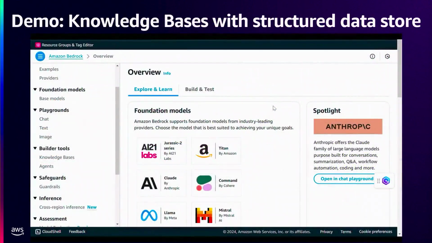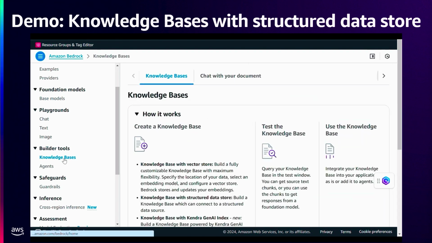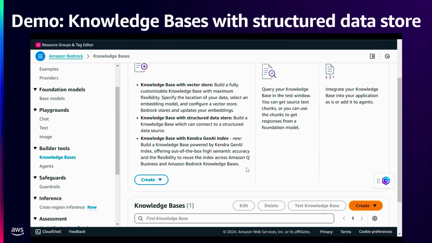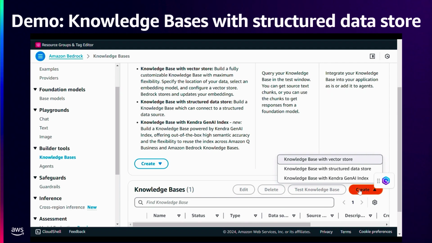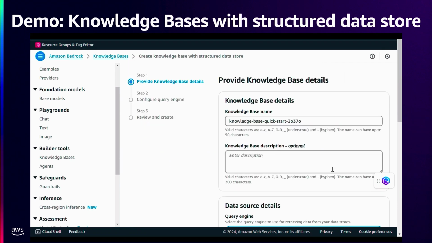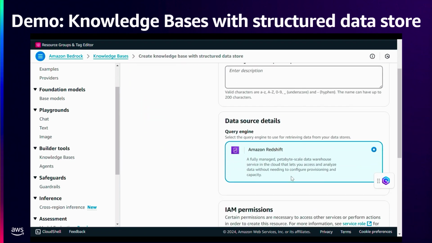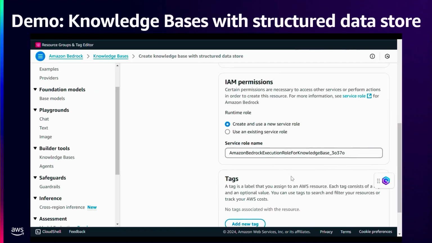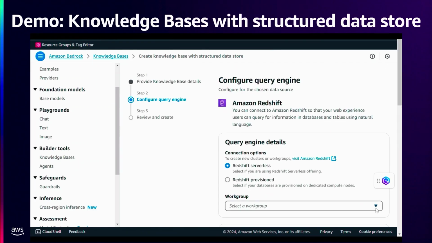Okay. So just to give you an idea of how this whole process works, if you go to Amazon Bedrock and click on knowledge bases, there's now a new option under create, which says create a knowledge base with structured data. With that, you can select Amazon Redshift. You need to put in your credentials.